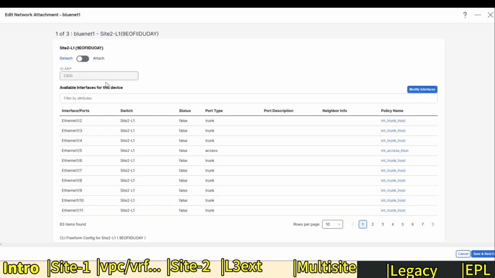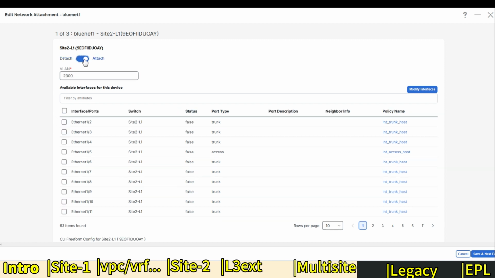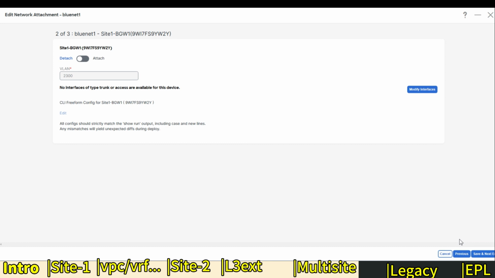We'll make attach. Then we'll check the box next to Ethernet 1/5. And we're going to click save and next edit. Click again. Back appears. Click save.